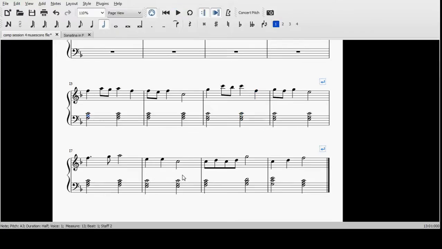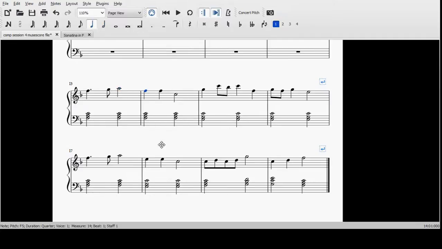Then you simplify it. As you can see, I've simplified it here by simply extending this note with a dotted half note and extending this note with a half note. And then I extended this by making this a quarter note. And that's all I did to simplify it. Then I brought it to a simple cadence with F to G to C to F. So that's a 2-5-1 perfect authentic cadence.